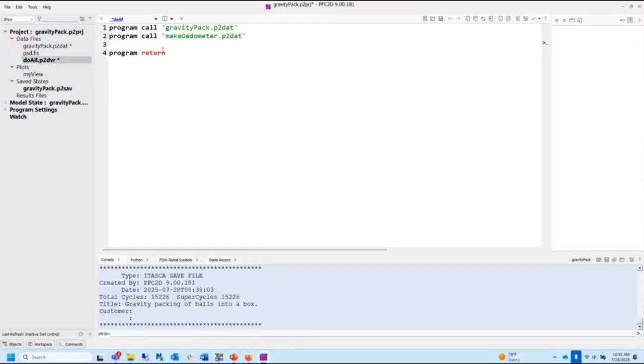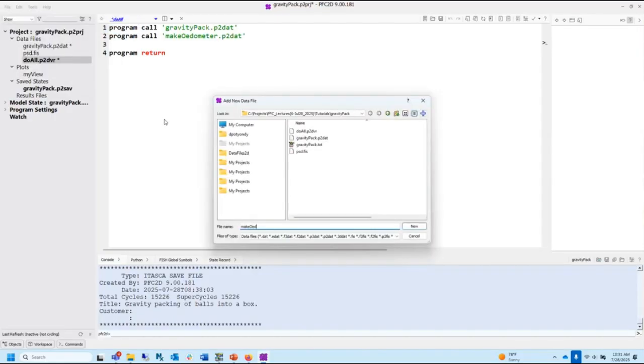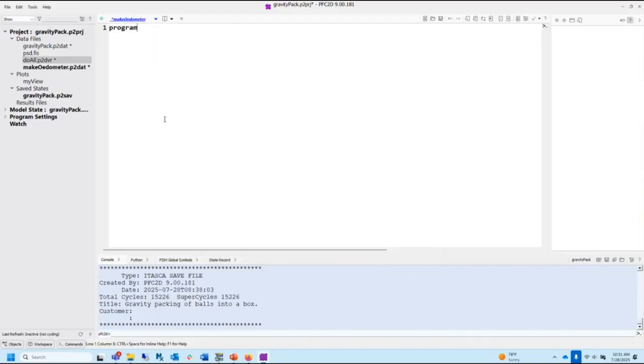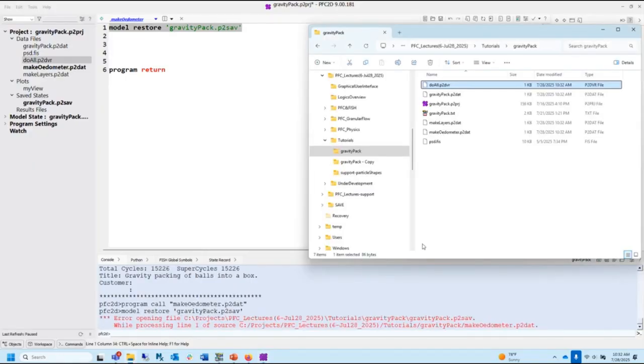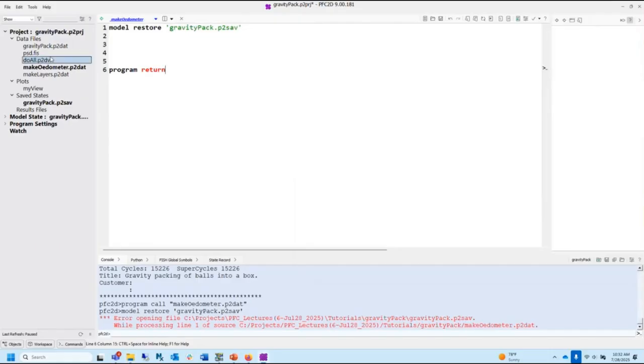So, okay, make odometer. File, new data file, make odometer.p2dat. Boom. There it is. Program return. First thing we're going to do is model restore gravity pack.p2 save. Let's see if that worked. Boom. Error opening. It says it's not there, and that's because it's not there, because we haven't run the whole thing. So let's run the whole thing, the doall.